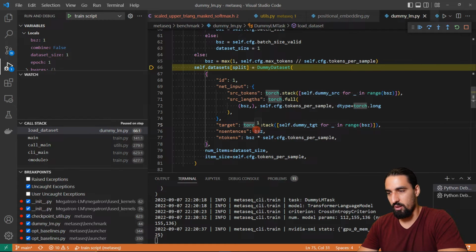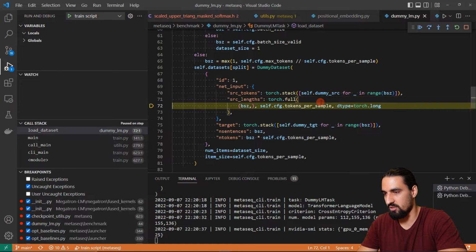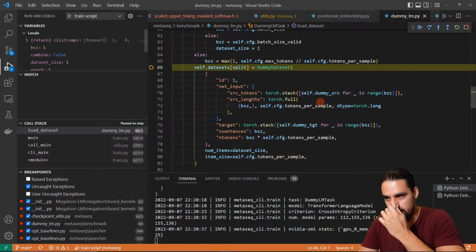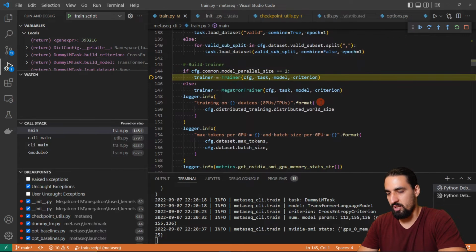We just have number of sentences is 1. We only have 128 tokens. So we literally have batch size 1 and only 128 tokens. As simple as it gets. So let me just construct this. And that's it, that's the construction of the data set. It's very easy and simple.